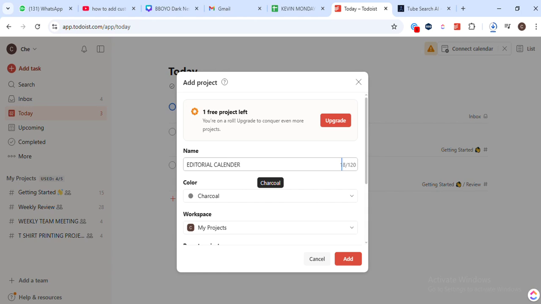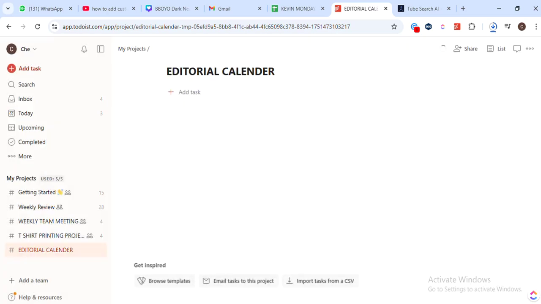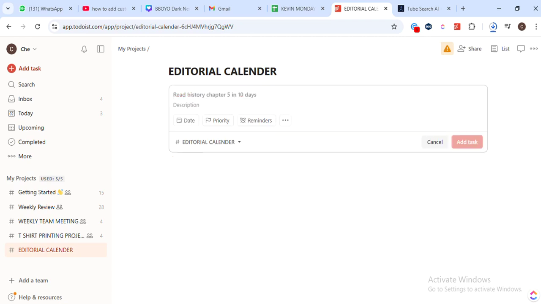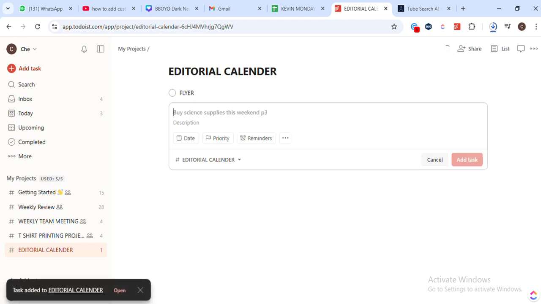Now that we've done that, let's add tasks. Each task should represent an individual piece of content you want to create. To add a task, simply click the Add Task button and type in the name of your content piece. This step is crucial as it allows you to visualize your workload and prioritize effectively.